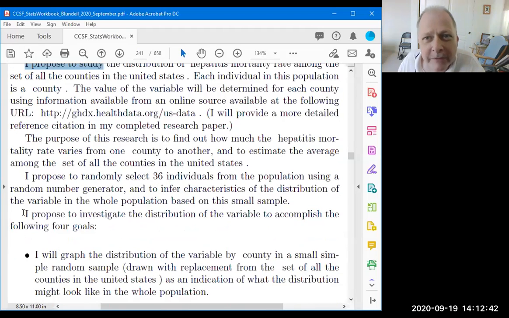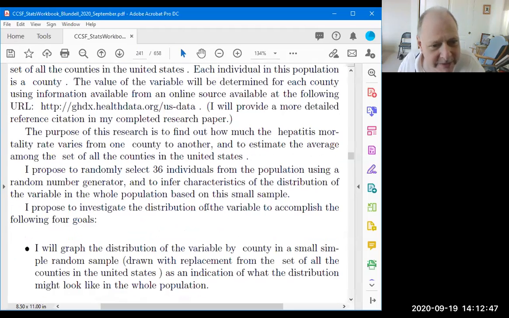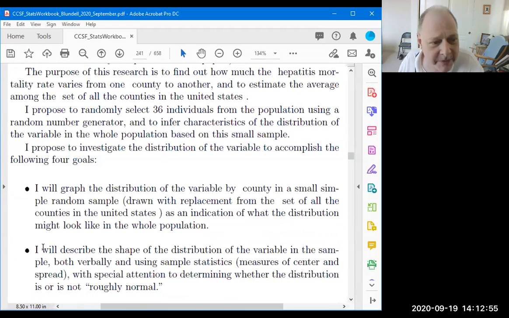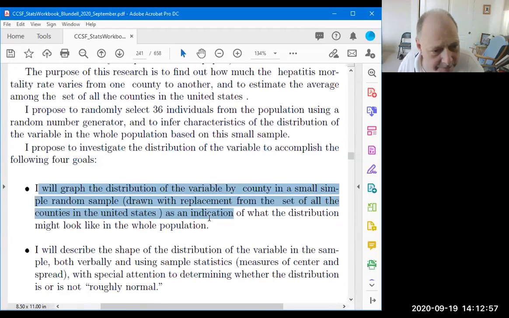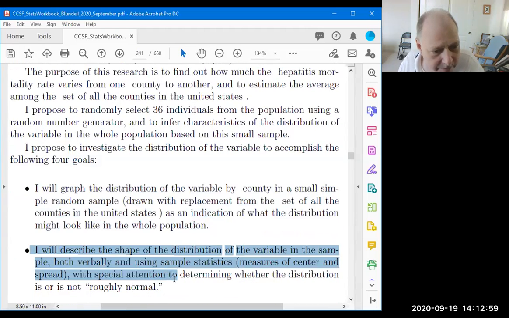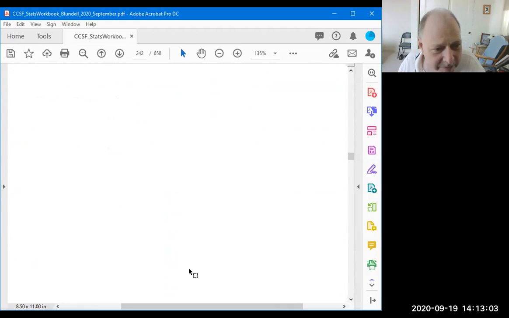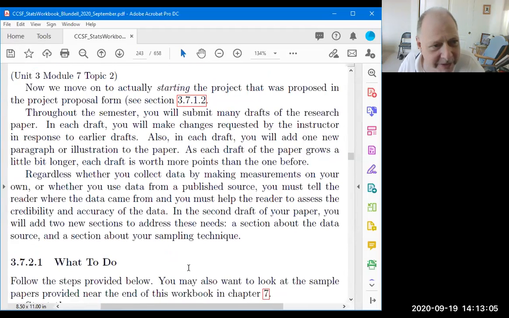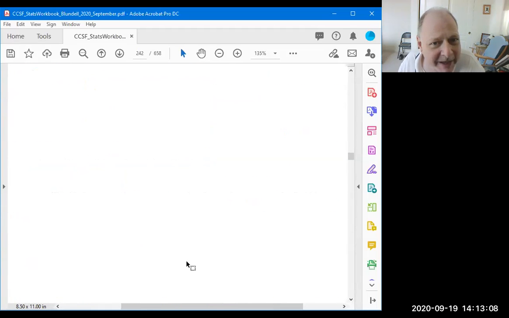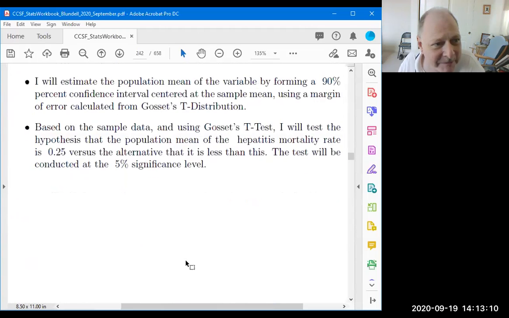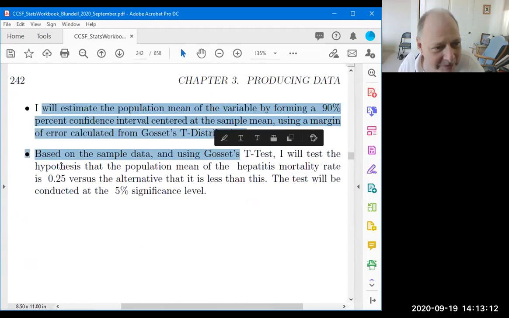So, for our project, we propose to investigate the distribution of the variable. And when I say the variable, I mean the hepatitis mortality rate, to accomplish the following 4 goals. And there are 4 bullet points here. Sometimes people forget to turn the page and don't realize it keeps going. But there are 4 of them. Here, it's the 3rd one and the 4th one here.